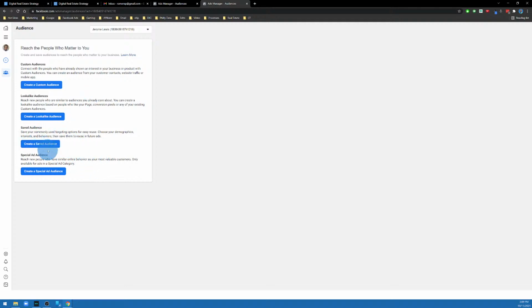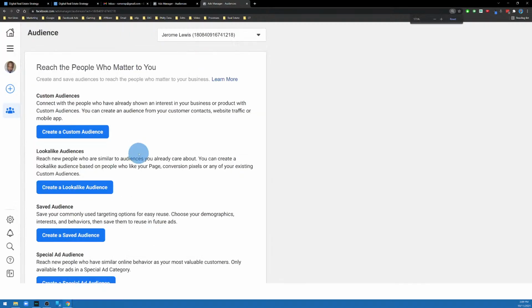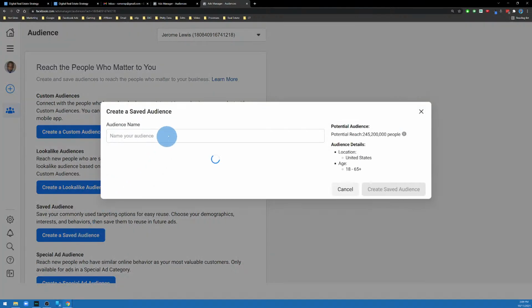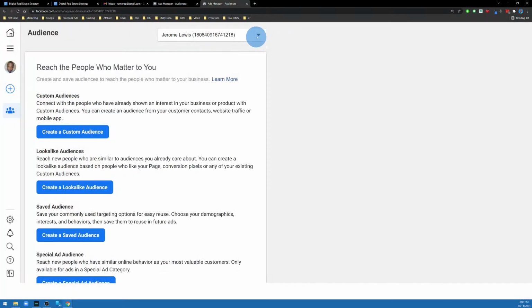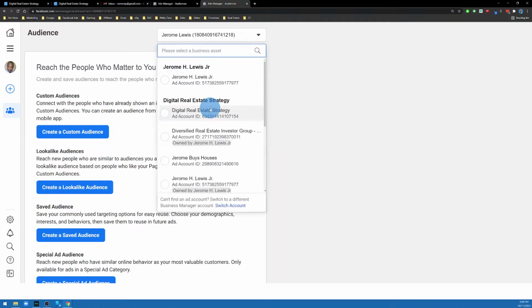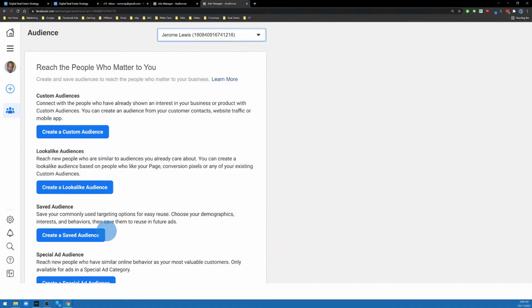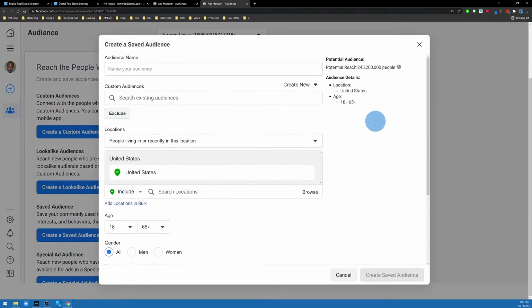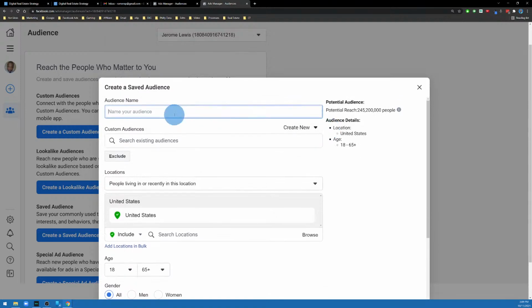So this is where you tap into the audiences on Facebook. I want to zoom in a little bit just so you can see. Create a saved audience and make sure you're in the appropriate account. Up here, I'm in my personal account. I have several accounts that I run, but I'm just doing a demonstration for Miriam really quickly. I'm going to click create a saved audience. It brings me this prompt, and here you name what you need to name. As an example, I'm going to use my old address.